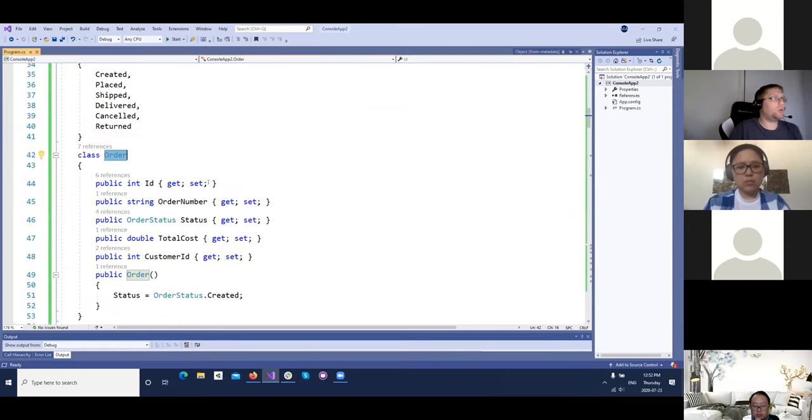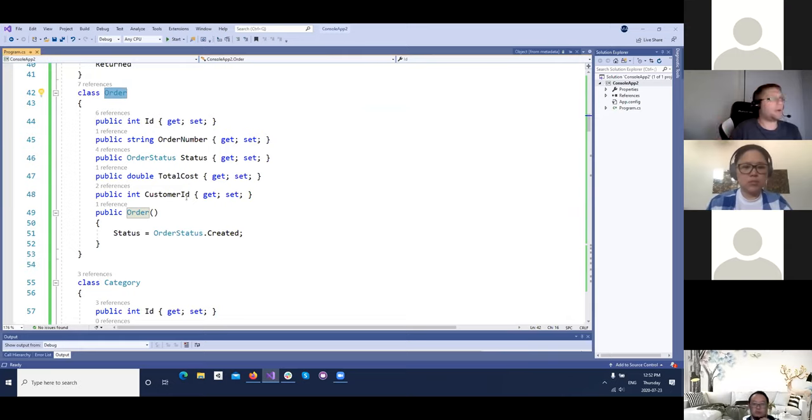So when you want to, let's try to override the toString in the order. For example, what do you want to write in the order? You can have just the order number has a total cost of something and the status is something else.